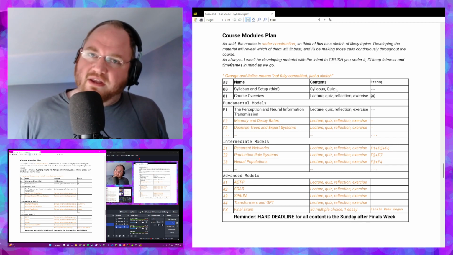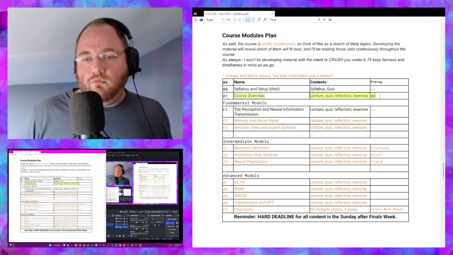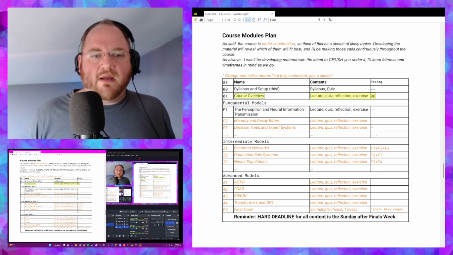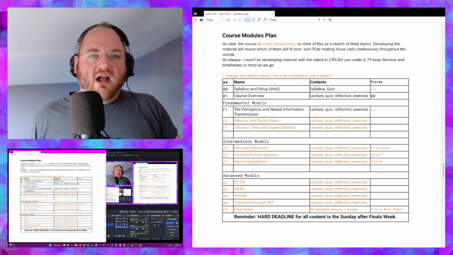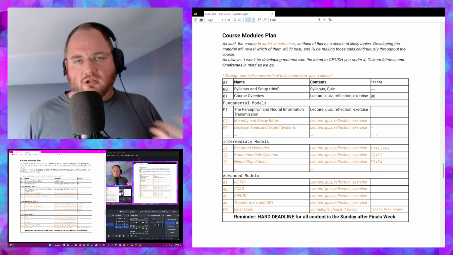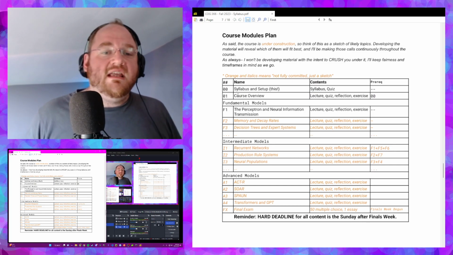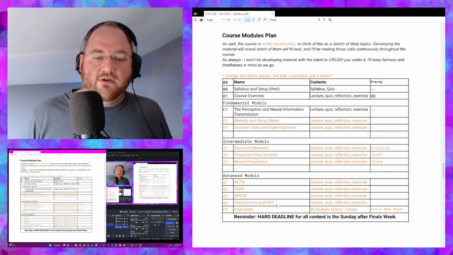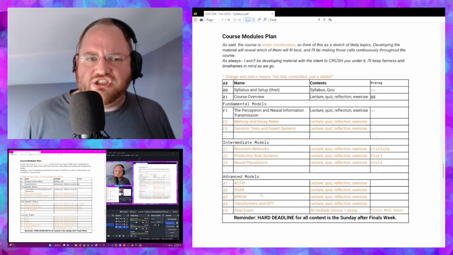Syllabus and setup. This one. The course overview, which will be a couple of different ideas. It'll be probably a preview. So a core concept of the course, like what is modeling, what is computational modeling, what is that stuff, and also some looks at the more advanced models that we'll talk about later in the course, just to whet your appetite, get you curious about them.